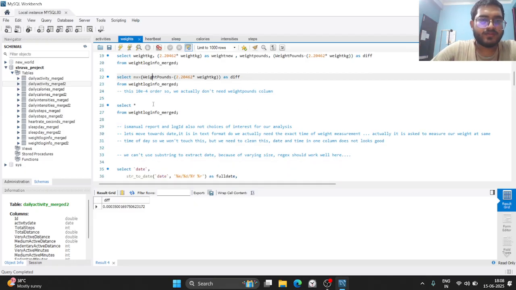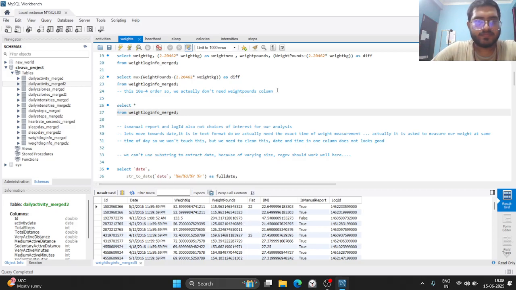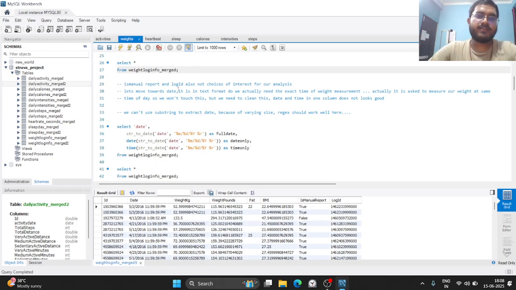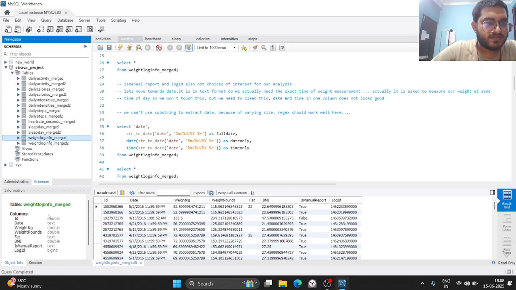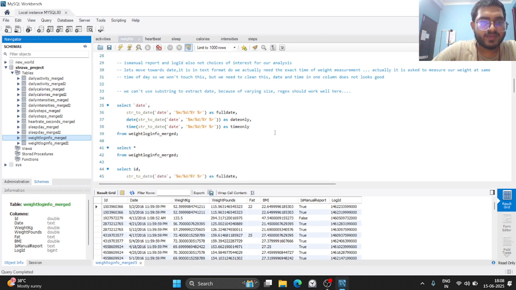Okay, this is again our entire data. So we are also deciding that is report and log ID are not of interest for analysis. And now here we can see the date. We have both time and date, and the format initially was text. We look at the weight and for the most part, we had the date in text format. We were also changing that. We were also changing the format.